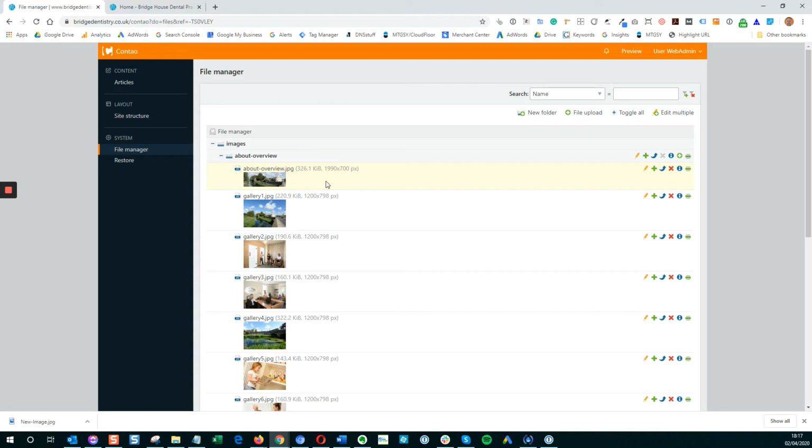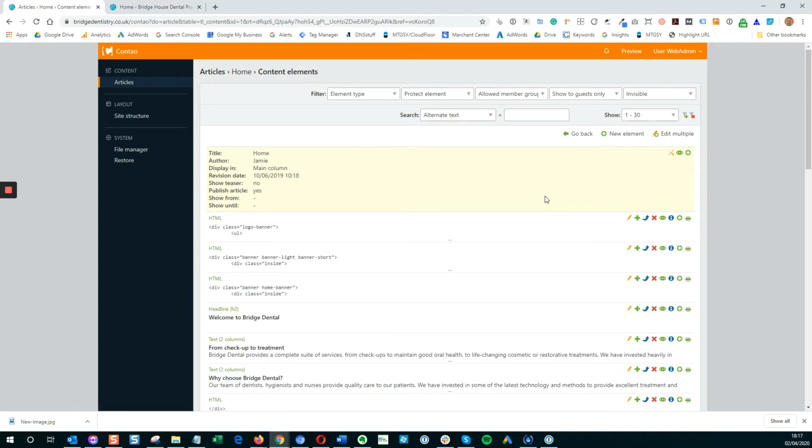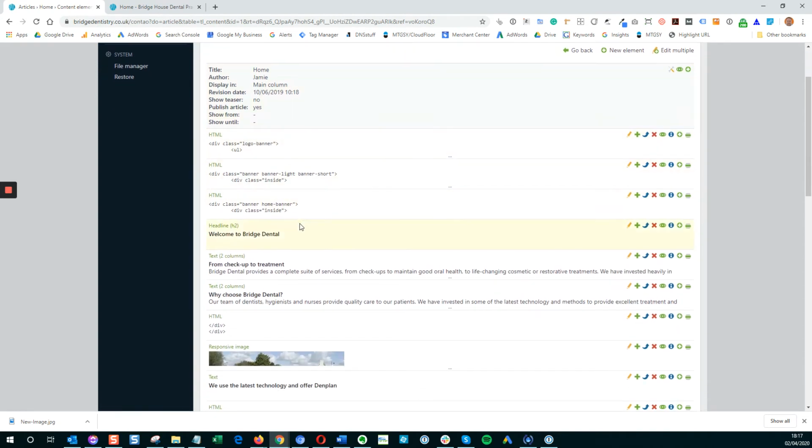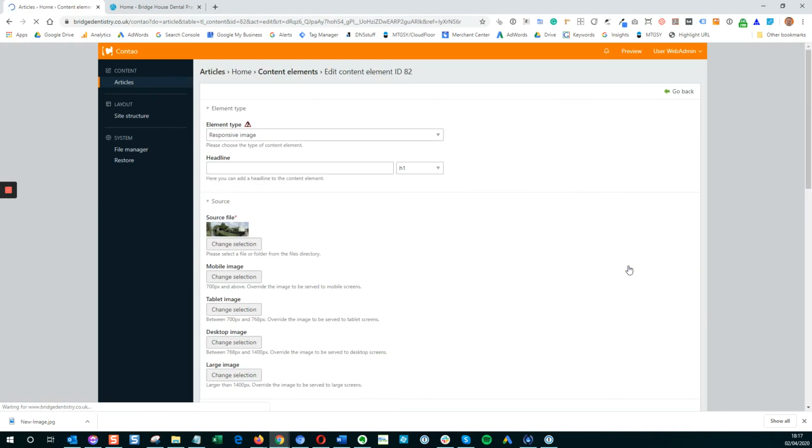Then, once we've uploaded the image, which is covered in a previous tutorial, we go into Articles, and the page that we looked at was the home page. So we click on the Edit button here, and in our content elements on this page we can see we have an image. To change it, it's as simple as clicking on the pencil icon to edit the content element, and here is the source file and change selection.